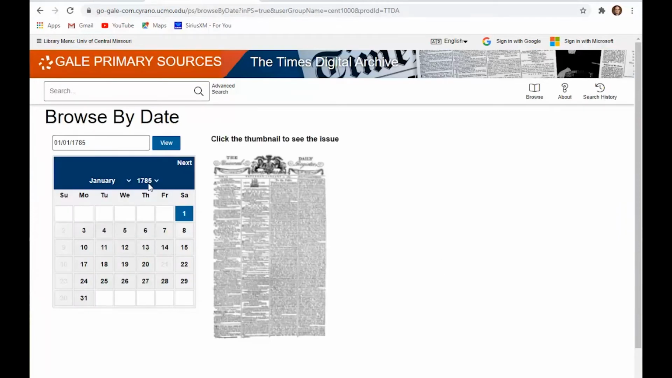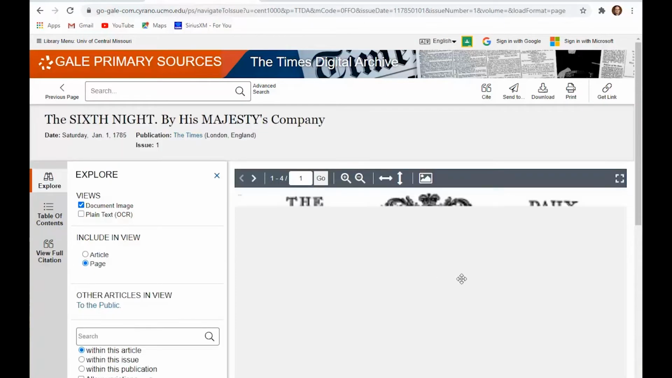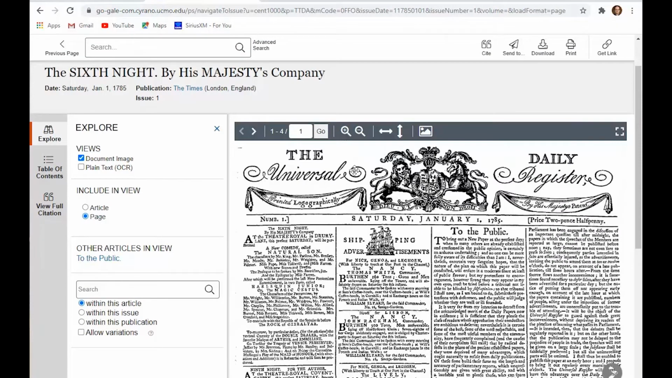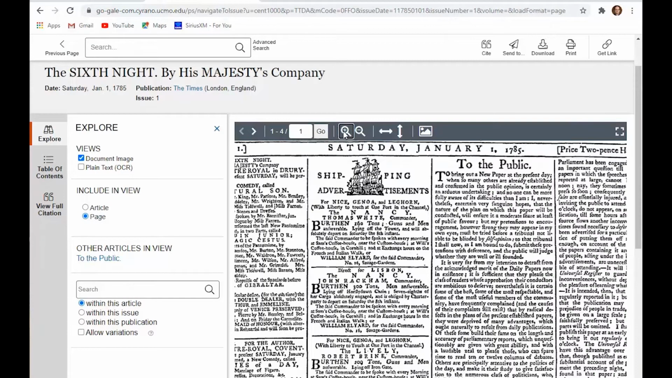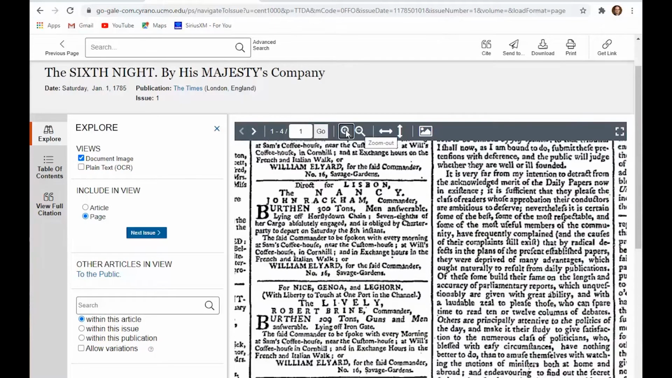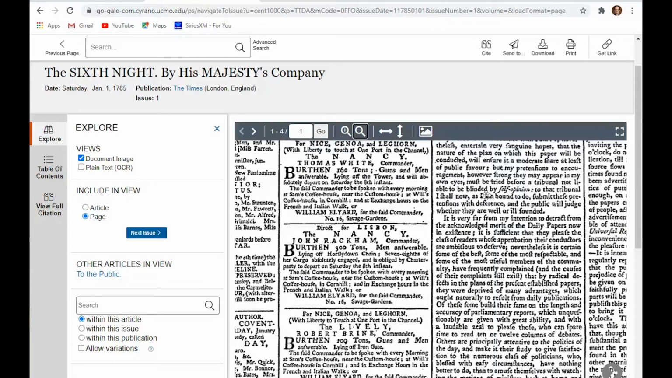So basically we'll start in 1785 with the very first issue, and we can click on the thumbnail and the issue would open up in the reader. Again, this is a straight up scan, so the quality is obviously pretty good for something from the 1700s, but you're still probably going to need to use the plus and minus icons to make the text bigger so it's easier to read.